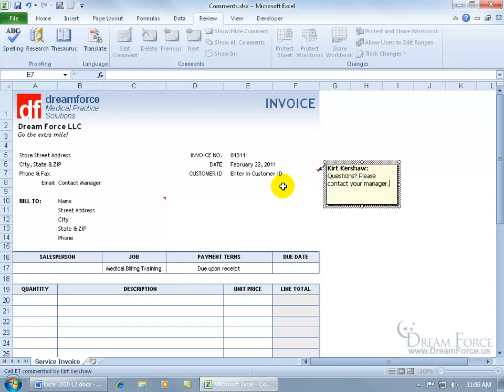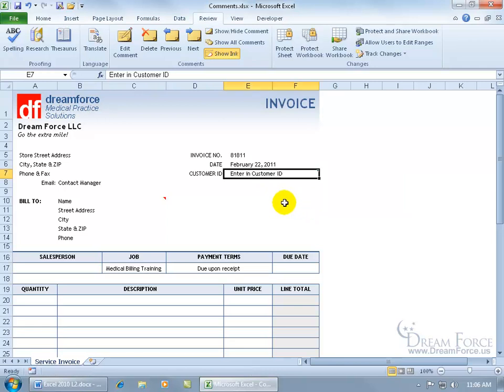In any case, when I'm done, I can click off in a blank area or hit the Escape key once, so it's no longer in edit mode. You can see my cursor isn't flashing in it. Hit the Escape key twice, and I'm within the cell without clicking outside of the cell, but the comment's now collapsed.